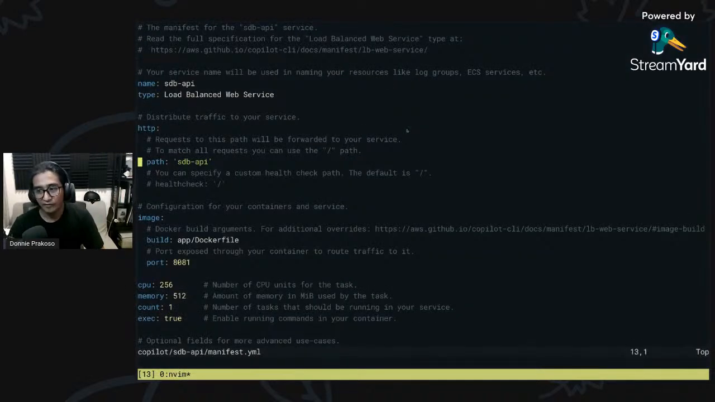After you create the manifest file for your service, the first thing that you probably want to change is the path. Why? Because that really depends on your applications. But for example, my web is going to call /api, and that's why I need to change the path to api here.